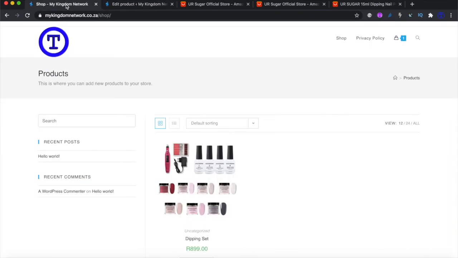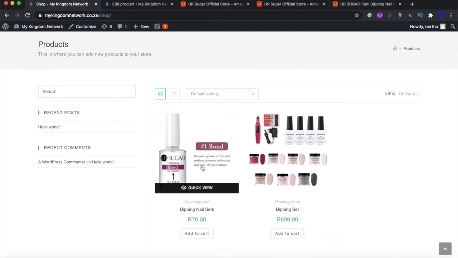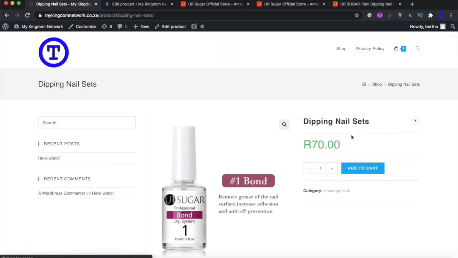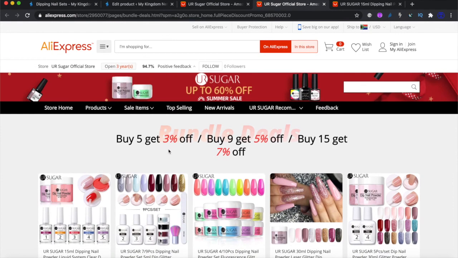Okay. And if we go to our store, remember we only had one product in the store earlier. If we go to the store just like that, you have a new product, bonding sugar for 70 Rand. So people will come here, go to this product, add it to their cart, buy it from you, use a credit card, pay you 70 Rand for this. When they do that, you need to come to Aliexpress, create an account, order this product for 70 Rand and deliver it to the client who paid you.